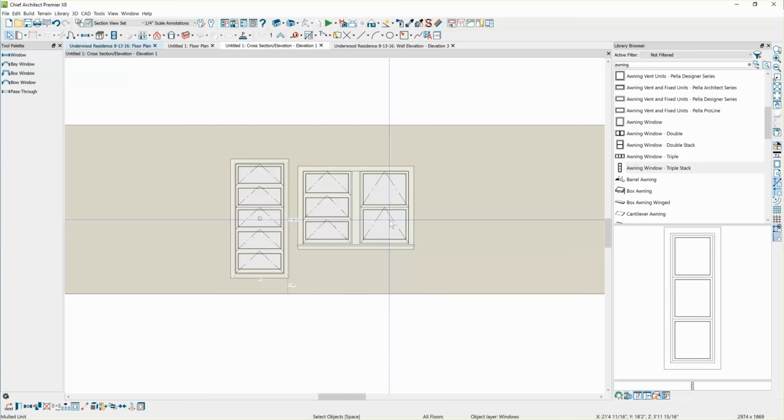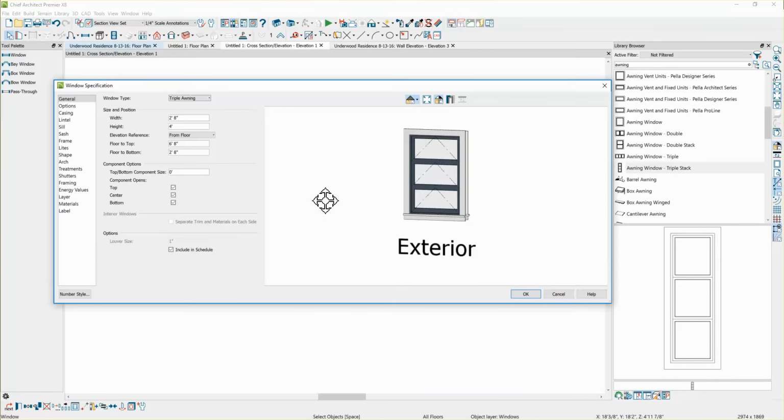So let's start with the first one. Okay, I've got 3 lights in there, so 3 times 2 3/8 equals 3 foot 7 and 3/16. So I'm just going to change the height here to 3 foot 7 and 5/16. Oh, I'm sorry, 3 foot 7 and 3/16. That's what it comes out to.